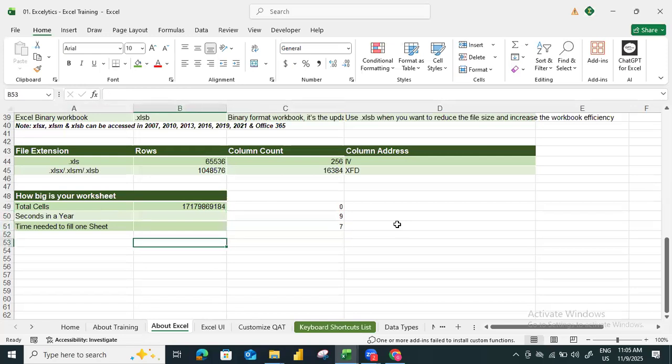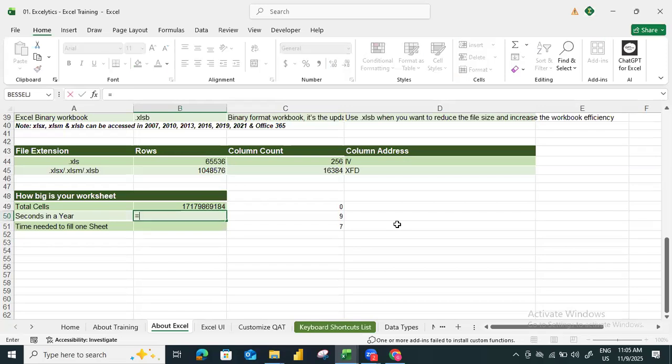Now tell me how many seconds are there in a year, to see how much time it will take to fill all those cells. In a year, how many days are there? 365, right? In each day, how many hours? 24 hours. In 1 hour, how many minutes are there? 60 minutes. And in each minute, 60 seconds are there, correct? So in the whole year, it is some 31 million seconds.